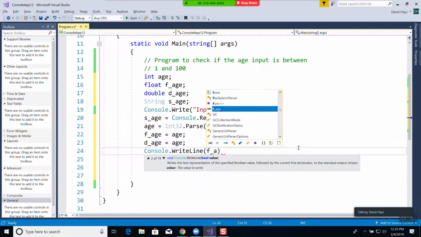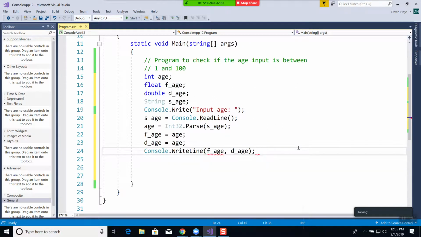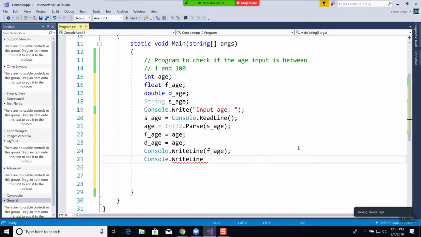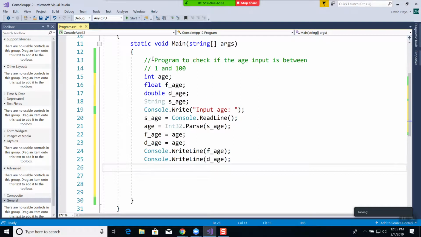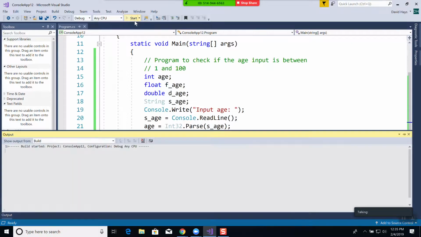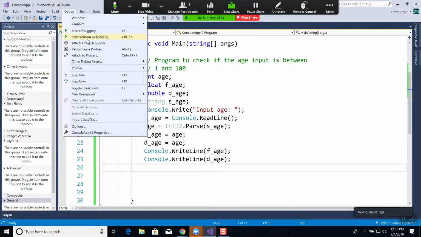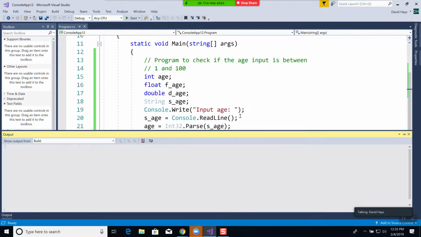Let's see, f underscore age, and I think I can do a comma here. Maybe not. It's been a while since I used console write line. Doesn't look like it. I typically program the Windows applications. Again, unless I'm mistaken, this will work. Well, it won't because I didn't choose the right one. But let me choose debug and start without debugging. And if I put 10 in here, it gives me 10 and 10. Works just fine.